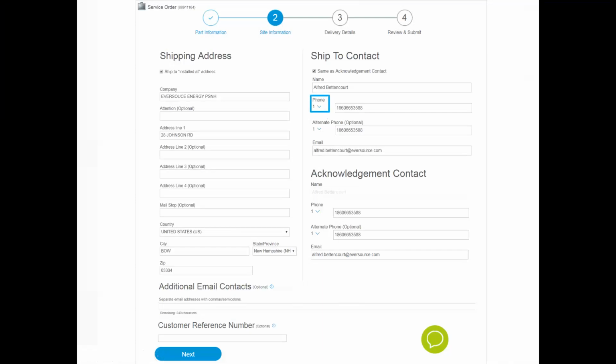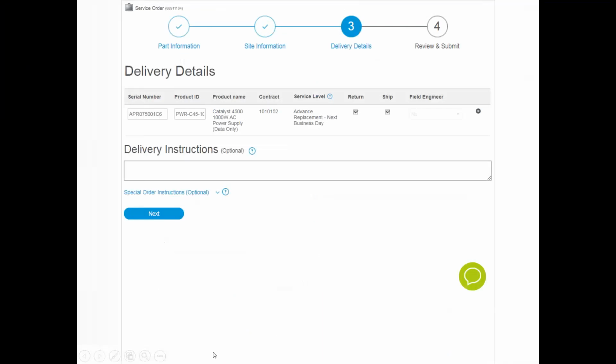As you continue down the page, you can add in additional email contacts. These users will be receiving RMA delivery notifications, and you can enter in your customer reference number and then press Next. On step 3, delivery details, your part information will pre-populate, and then you can add your delivery instructions and/or special order instructions.